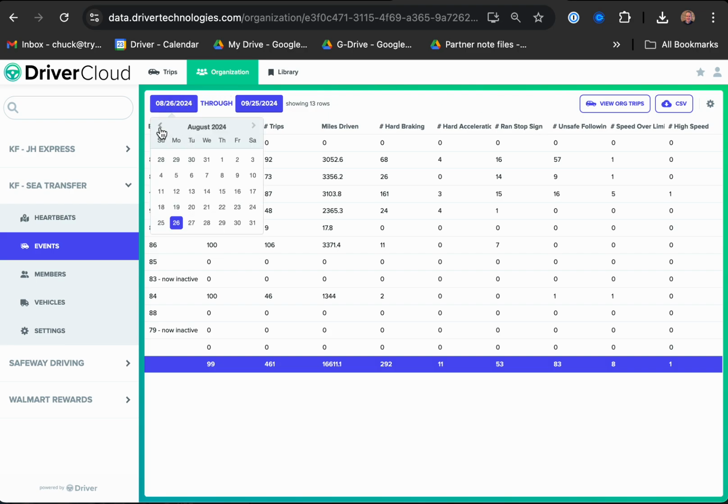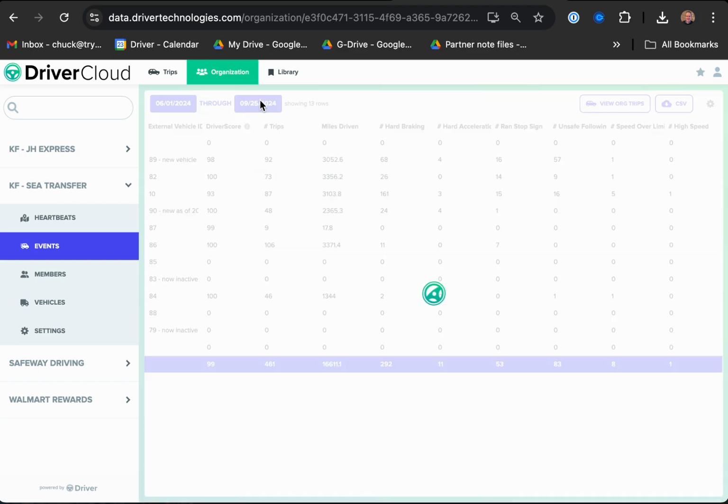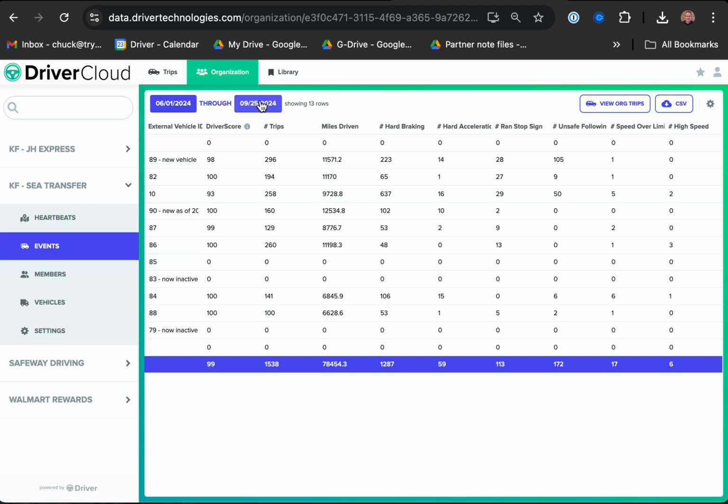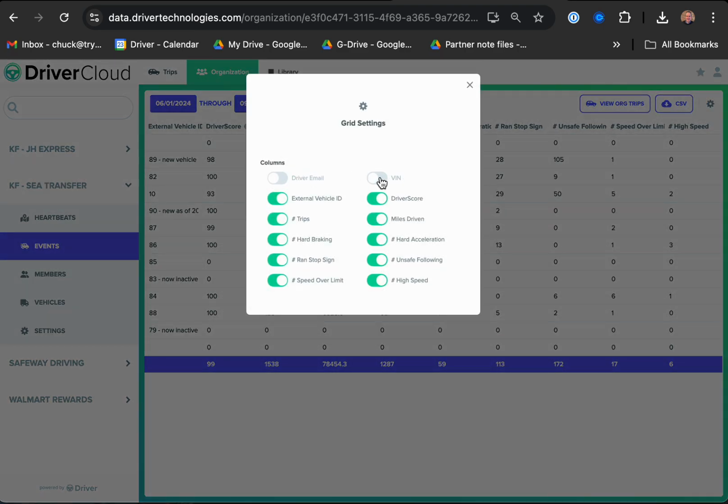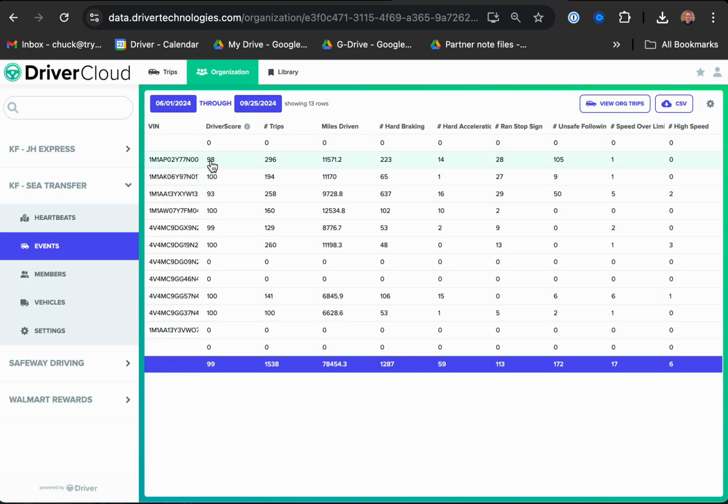So what happens is we derive and provide an events table, and this is all configurable by date. So let's say I have a renewal coming up and I want to look at driving in the last 3 months, and I can see things like who's the vehicle? Maybe I want to search this by VIN instead of the vehicle ID, which might be how the fleet manager refers to the vehicle. I've got the VINs. I have the driver score. We'll come back to that. I have the trips, the number of trips they've made in that time period. I have the total miles driven, and then I have events like hard braking, hard acceleration, which are based on the accelerometer and gyroscope data collected.